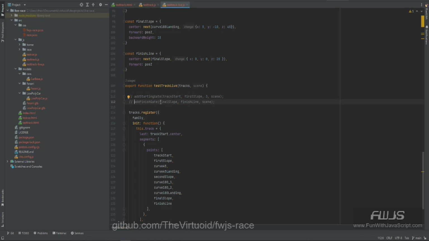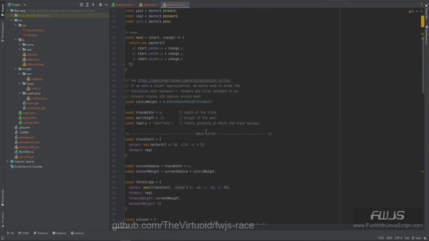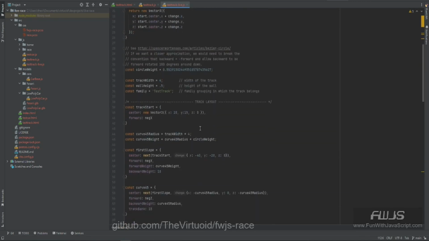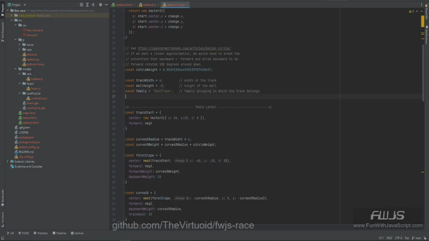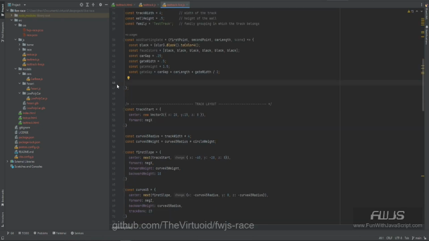So let's go ahead and add the starting gate in first. We'll add that at the very top here, before the track layout. Since it's called after the track is laid out, it doesn't really matter where we put it. But in any case, let's pop it right there and pop some code in. And there's the first part of our code, and this just defines some variables we're going to be using.